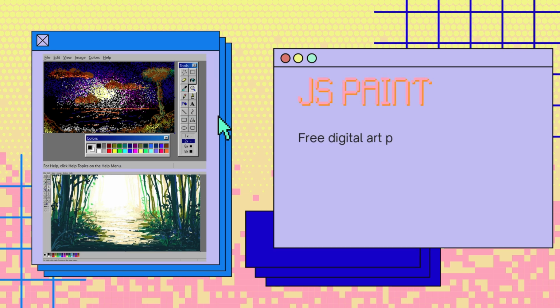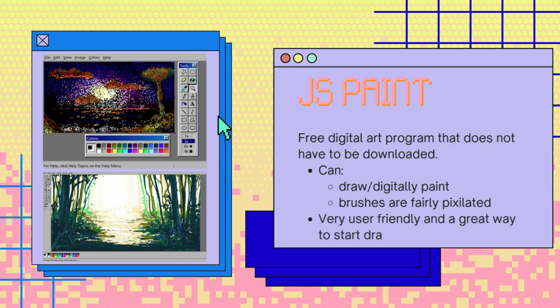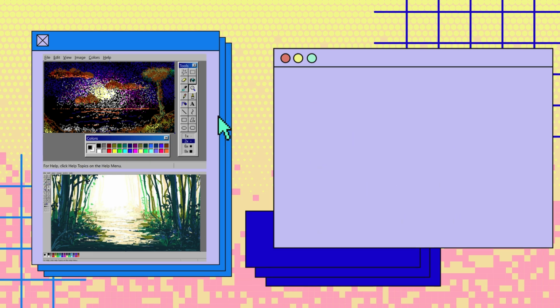Finally, last option we have is the JS Paint. This art program does not have to be downloaded in order to use it, and again, like most others, it can draw and paint digitally. However, the brushes in this program are a little pixelized. All the options are great for digital art, but JS Paint is a great program to start drawing if that is what you are interested in.